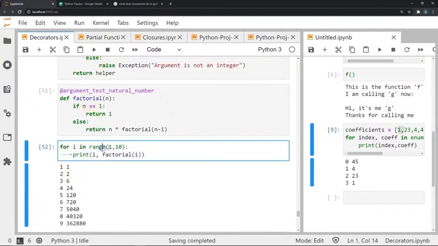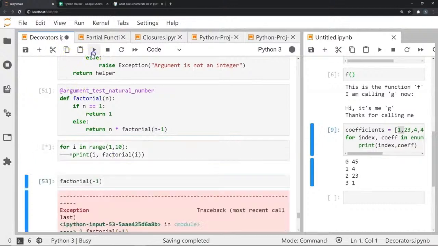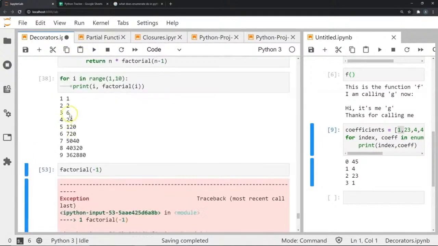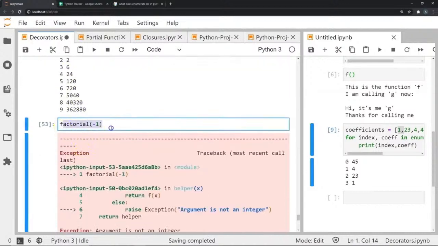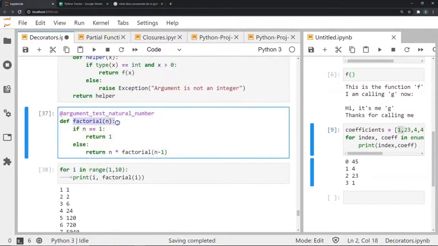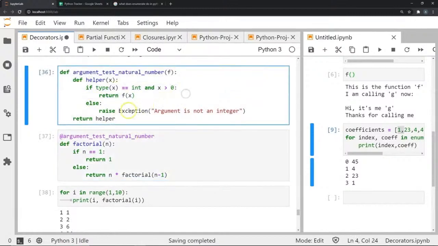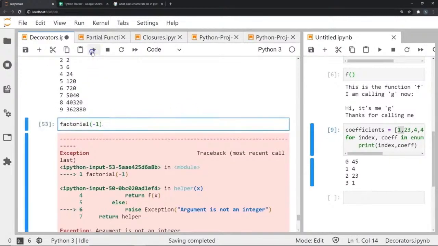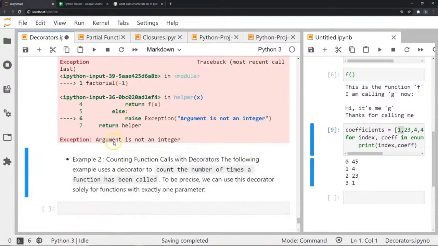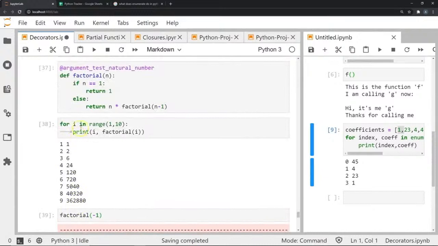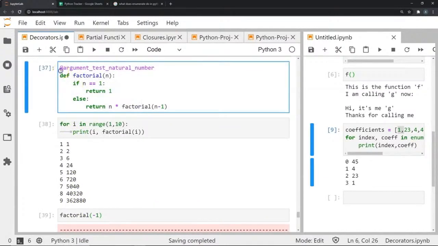So when we do for i in range 1 to 10, since every number is valid, nothing wrong will happen. There won't be any exception raised. But what if we did factorial of -1 now? The factorial function itself doesn't have a check, but since we have a decorator around this factorial function, it's first going to do this check, and if it finds an error, it will raise an exception. If I do this, you can see when I execute, it raises my exception. So this is how we have added some functionality to the original factorial function using this decorator.